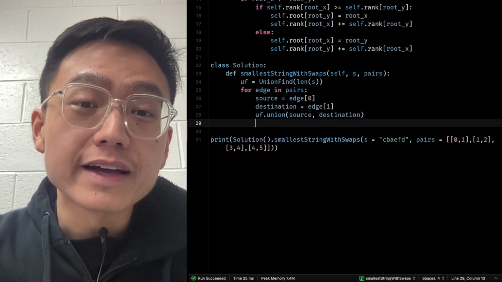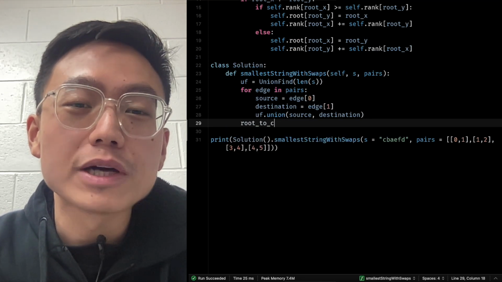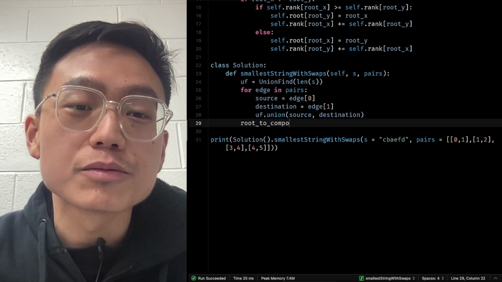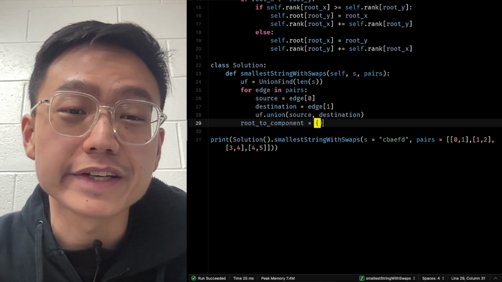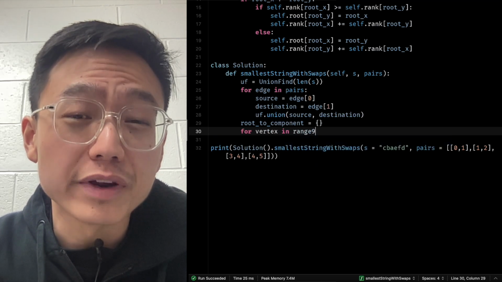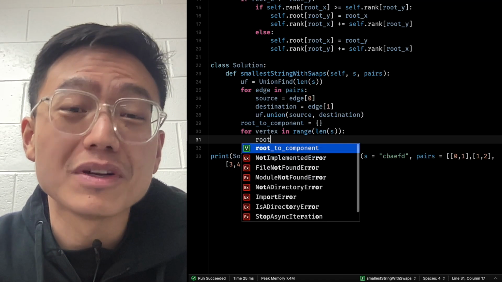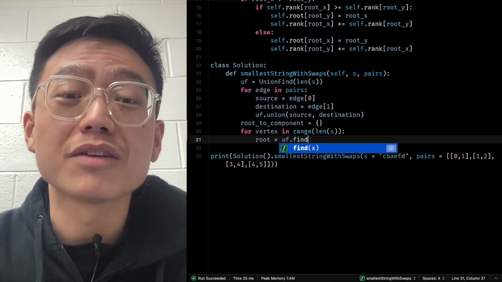So let's create an empty dictionary called rootToComponent, and then iterate over the vertices, which are the indices in the input string S. For each vertex, we perform a find operation on the UF object, which is an instance of the union find class, to get the root of the vertex.